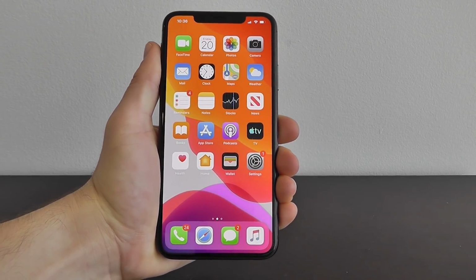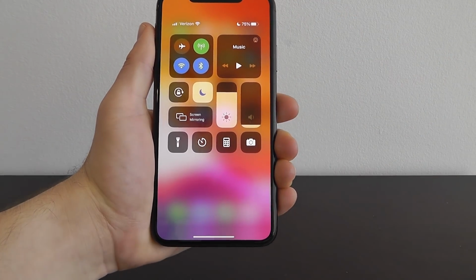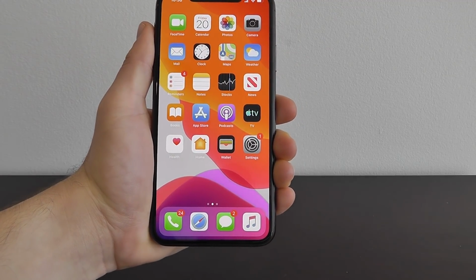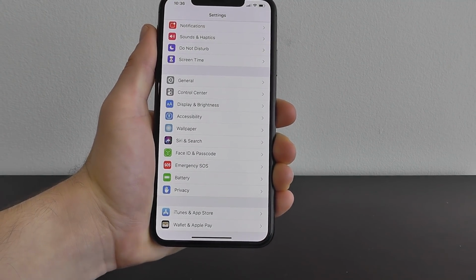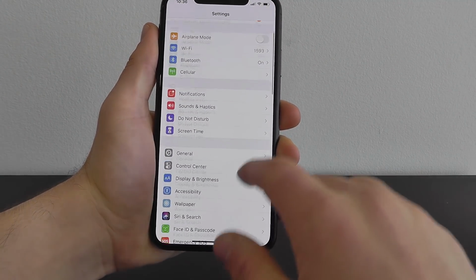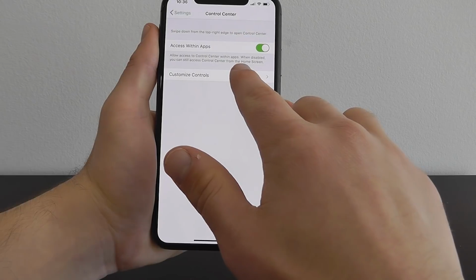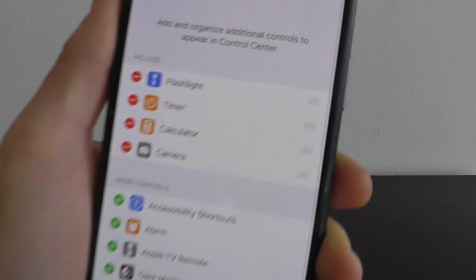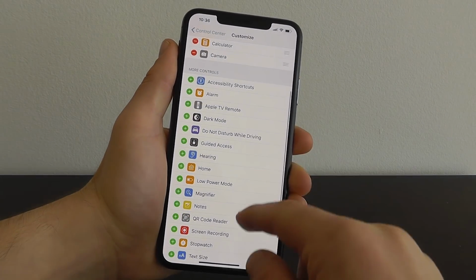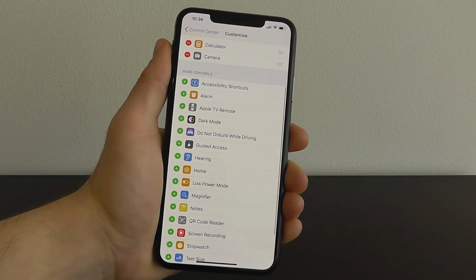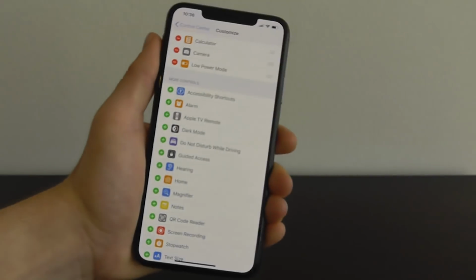Next, I want to show you some hidden features that you can add to the Control Center in order to get brand new features that don't come by default, such as screen recording, magnifying, and more. So here's how it works. You're going to go to Settings, and then you're going to go to Control Center. Let's scroll until we see Control Center here, and let's go right in here and we can go to Customize Controls. You can see by default, they have the flashlight, timer, calculator, camera. But you can actually scroll through and add a few other controls to this. Now, one I like to add is Low Power Mode, so you can easily access Low Power Mode right from the Control Center.